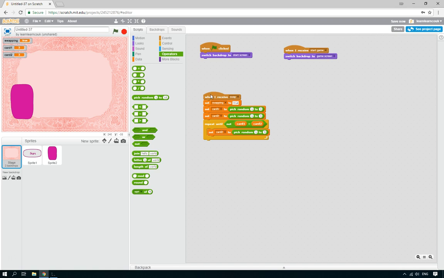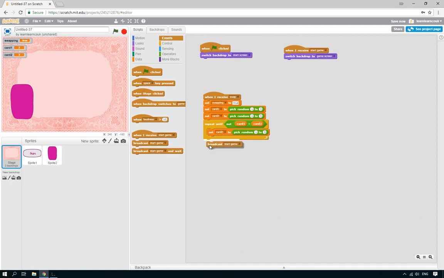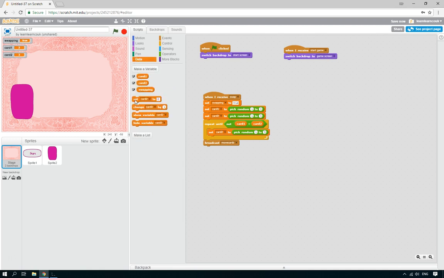Excellent. So what do we do? Well, we've picked the 2 random numbers. Then we need to broadcast to the other cards to say, okay, the new numbers have been picked. Let's start moving the cards. So broadcast move cards. And then after you've moved the cards, we set swapping to false. Oh, sorry, actually, broadcast move cards and wait.